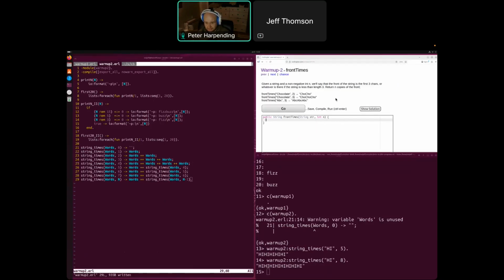Let's do this one. Given a string and a non-negative int, let's say the front of the string is the first 3 characters. So it just wants me to get a string and then return the first 3 characters an amount of times. It's very similar to what we just did. But I want you to make an observation first, which is that front times contains string times as a subproblem. So the first thing you have to do is get the first 3 characters of the word and then do string times on that.